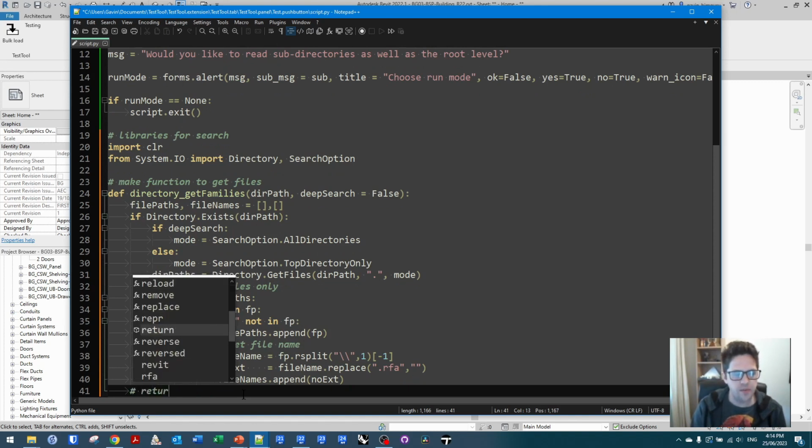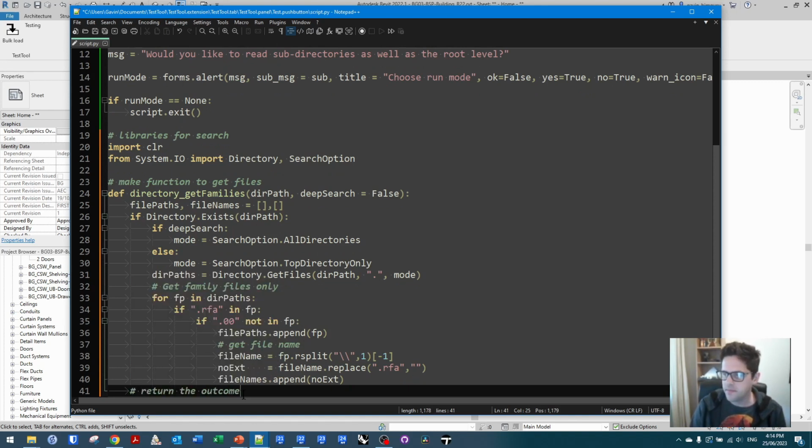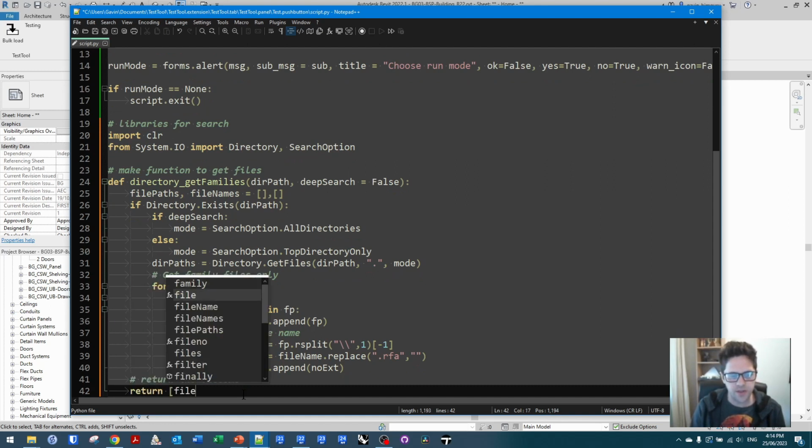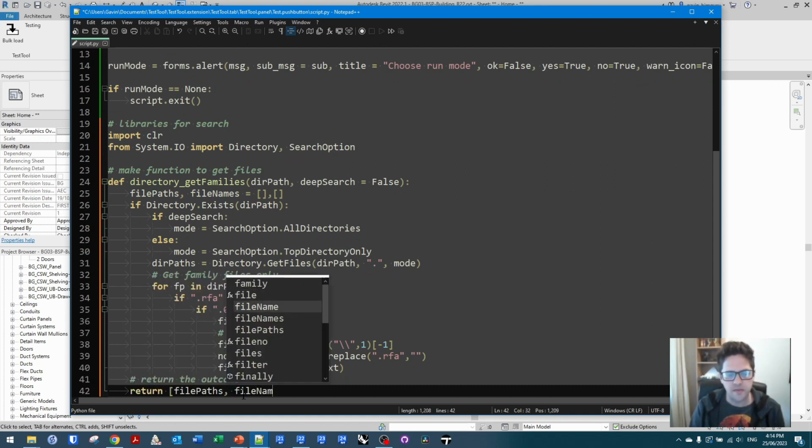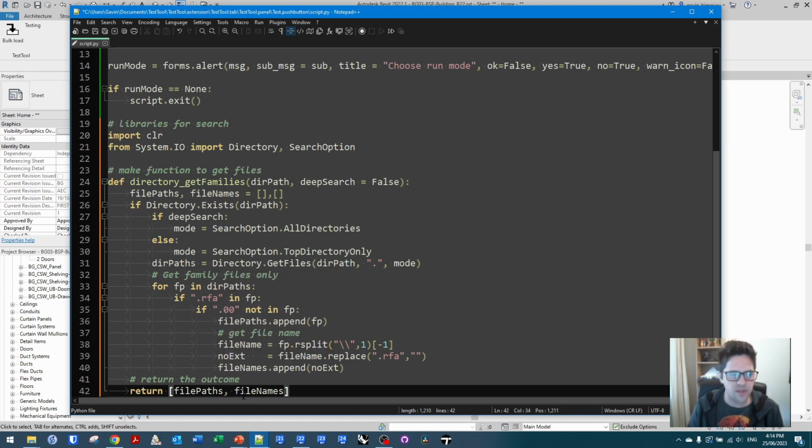And finally, we can return the outcome. So I'm going to return a list containing file paths and file names. That is effectively the core function for retrieving the family files from that directory, which we can use to compare to the families in the actual document itself, and then get the equivalent paths to reload.